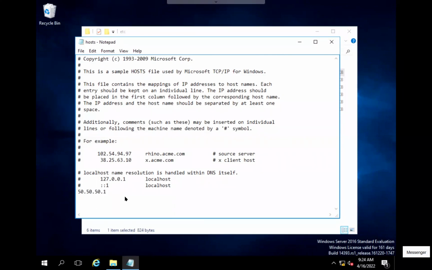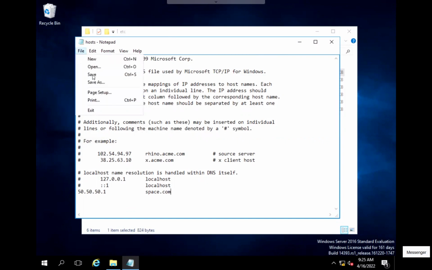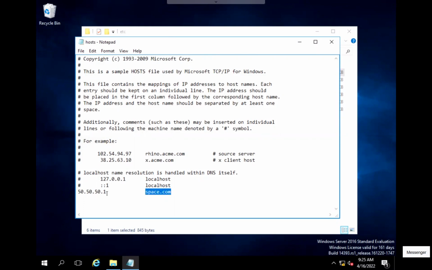Then I'm going to hit the tab key. I'm going to hit it twice just so it lines up. Now I can put in any domain name or any fully qualified domain name I want. I'm going to put in that space.com. Then I'm just going to hit File and Save. As soon as you hit File and Save, that file becomes active immediately. Now understand, only this computer where the file lives would know how to find space.com using this IP address.